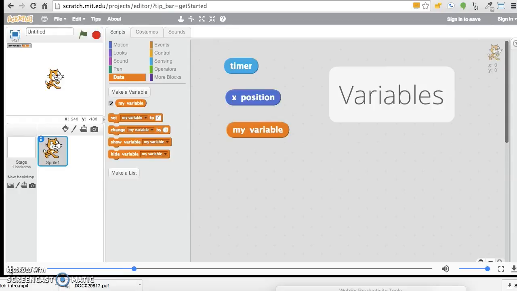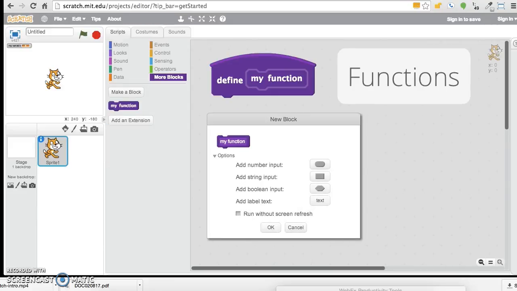Scratch has some variables already created, like timer, which stores the time the program has been running, and X position, which stores the X position of where the sprite is located. But you can also create your own in the data category. Finally, there are functions, or what could also be called a procedure or method. Functions are located in the Make a Block section and allow you to combine complex code into one block.